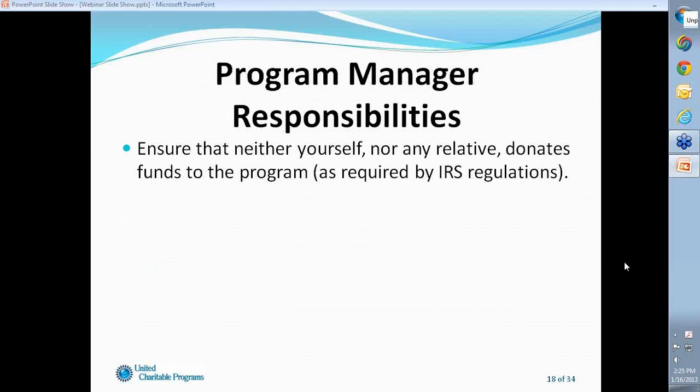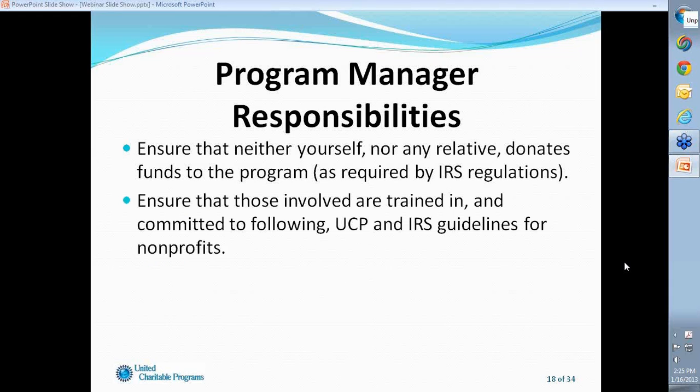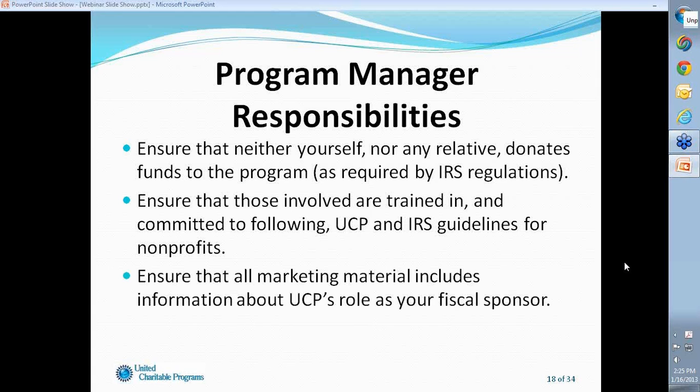Now, you have a few responsibilities. One of the main ones is to ensure that neither yourself or any relative or any business owned by yourself or relative donates funds to the program. Now, this is required by the IRS because of some legislation back in 2006. This doesn't affect 501c3s in general, just fiscally sponsored programs at 501c3s. And you want to ensure both that yourself and those involved with the program are trained in and committed to following UCP and IRS guidelines for nonprofits. And again, you want to make sure that all your marketing materials, like your website, your flyers, your e-newsletters, contain information about UCP's role as your fiscal sponsor for your program.